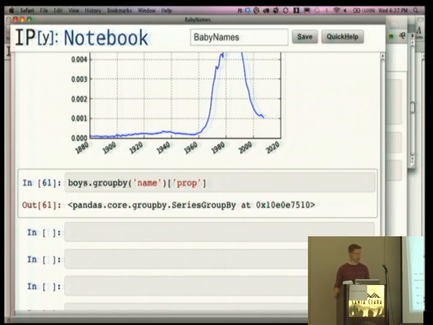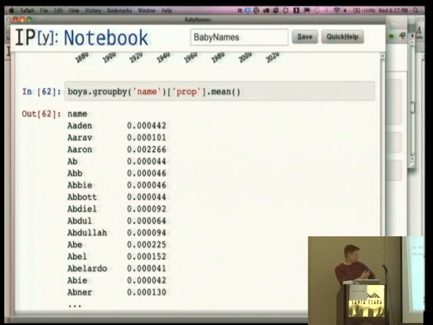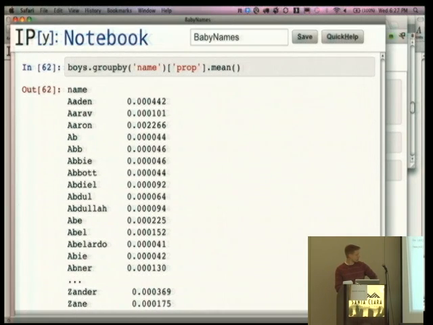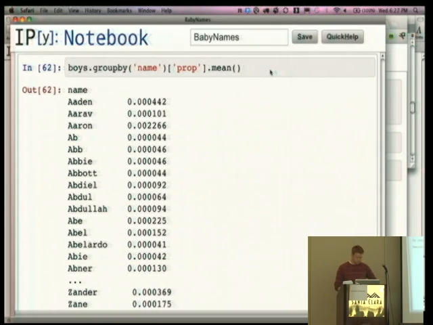When you create the group by, say we want to group by the name column, and we do sub prop, internally it creates a new object which says we've just selected the prop column, and so when we do an operation, we're only interested in operating on that column. And what's cool now is that we can group by name, and then we can call a function like mean, which gives the mean value by name, the mean proportion by name across the data set.